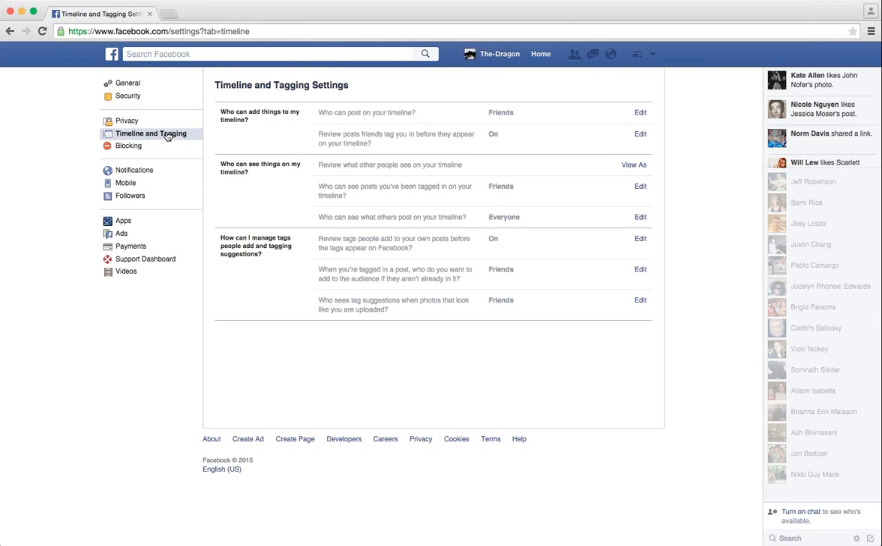The next thing down is timeline and tagging. This is a pretty important thing, I think, because we don't want our Facebook profiles to be spammed, nor do we want to be associated with things that are not in line with our thoughts. The first one is who can add things to my timeline, who can post to your timeline. I say only friends can post to the Dragon Gym timeline, and for that matter, my personal timeline as well.